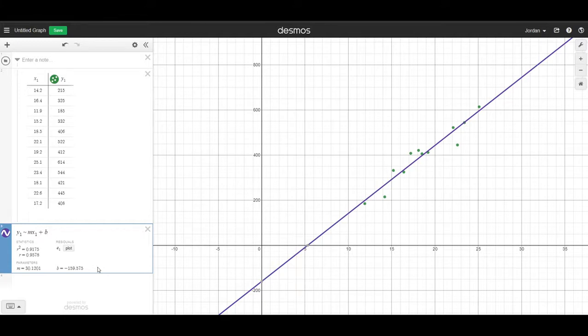So this is how you can use Desmos to come up with those two values. Create a table of values, plot it, use the little magnifying glass to view everything, type in this general form here, Y1 squiggly line, MX1 plus B. It will create your line of best fit, and it'll come up with your values for your M and B at the bottom here. So those are the steps to creating a scatter plot and the trend line.